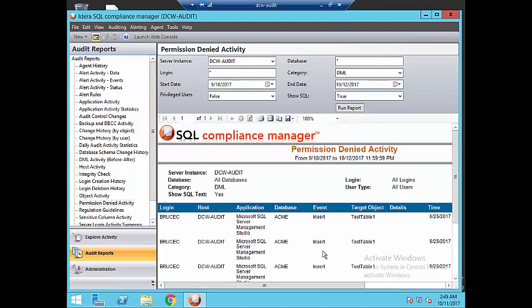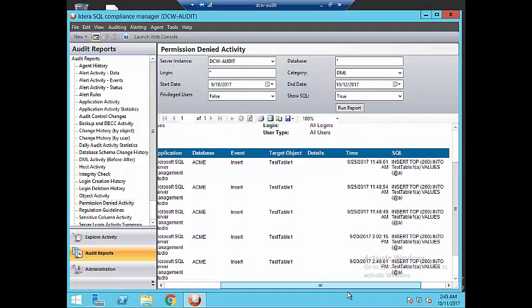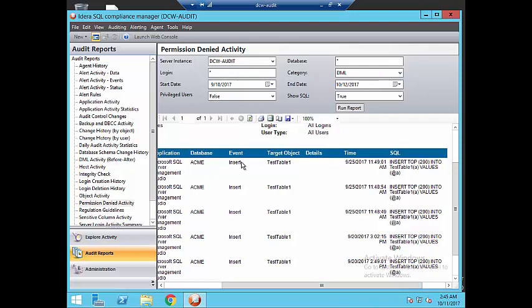And now when I go ahead and run this report, you can see that, for example, Bruce, who only has read-only permissions, was on this host using SQL Server Management Studio against this database. He was trying to do an insert against this table, and I even have the SQL statement here. So now I can go find out whether or not Bruce should have permissions to do an update, and if not, find out what Bruce was trying to accomplish.